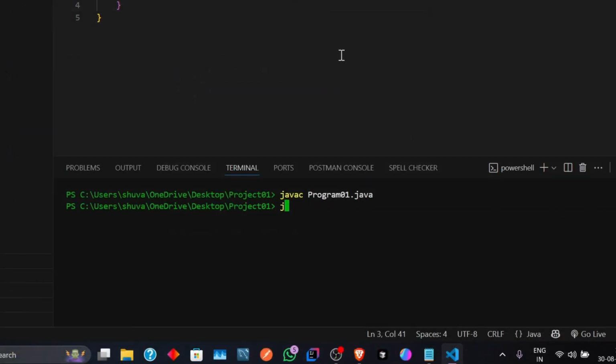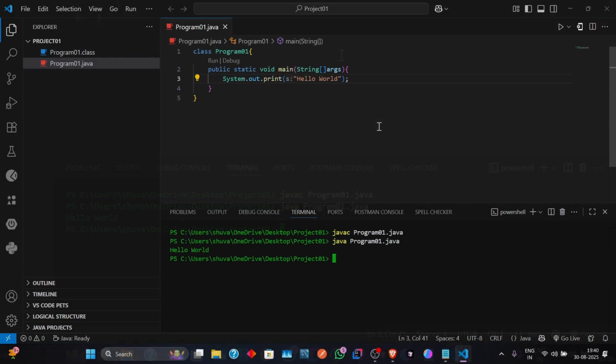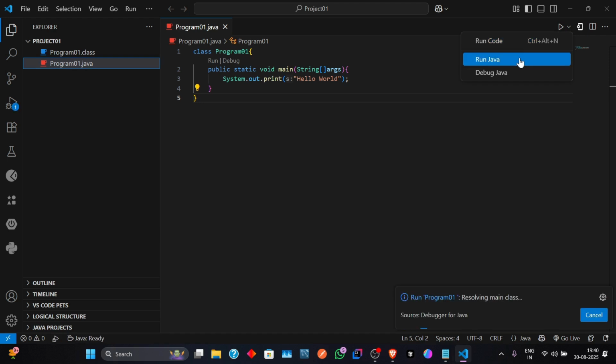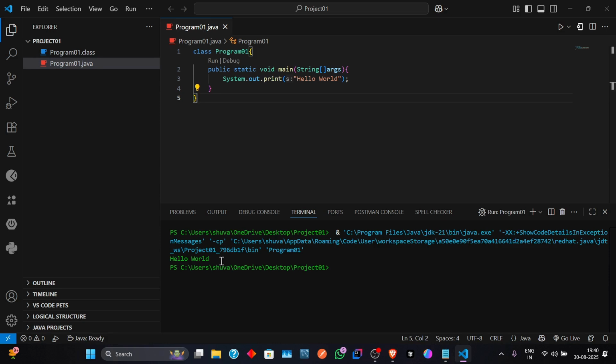Now let's run our Java program. The next command is java space Program01, and press enter. Now hello world is printed successfully. And the second way is using Run Java directly. Now hello world is also printed.